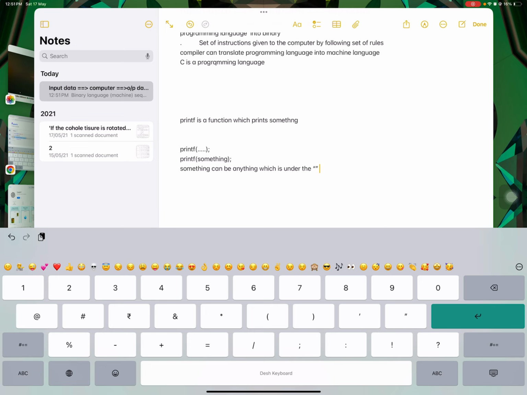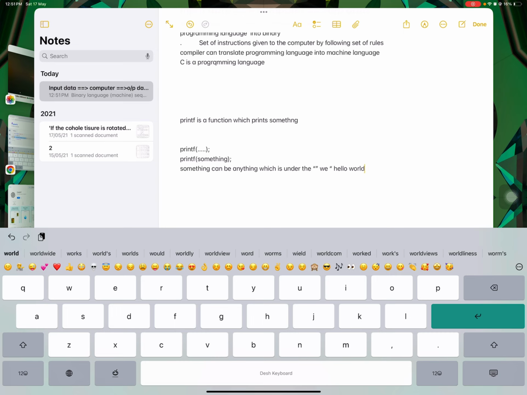Like in the previous case, we asked the compiler to print hello world. Now if you write this hello world with double quotes, then that hello world will be printed simply. If you are writing something like %d, then there are some format specifiers. And also there is \n.